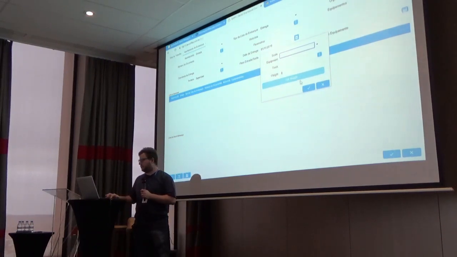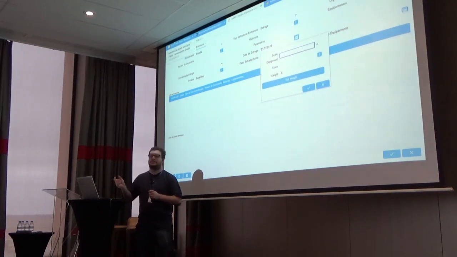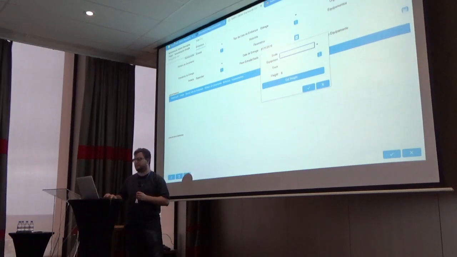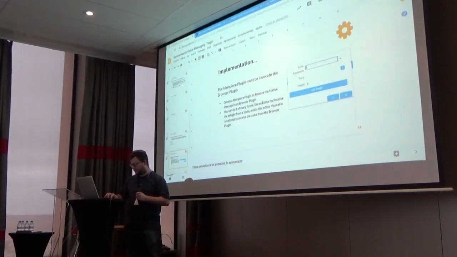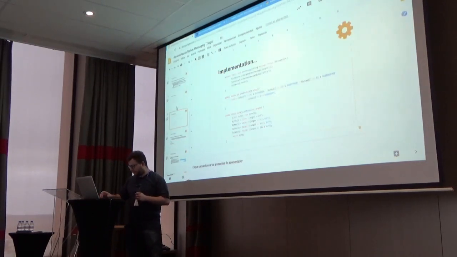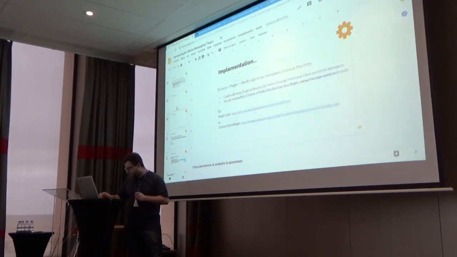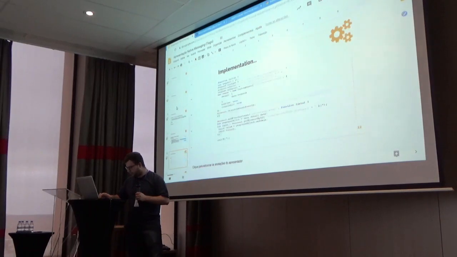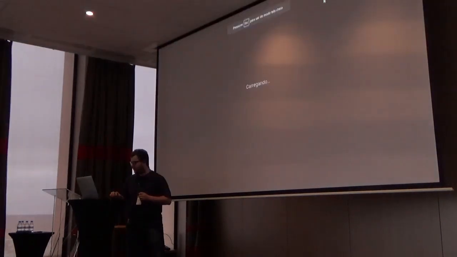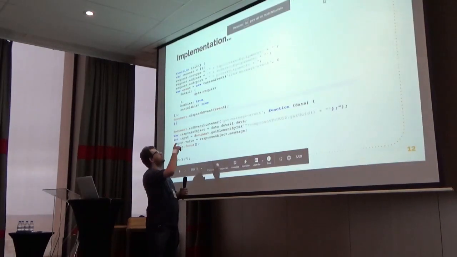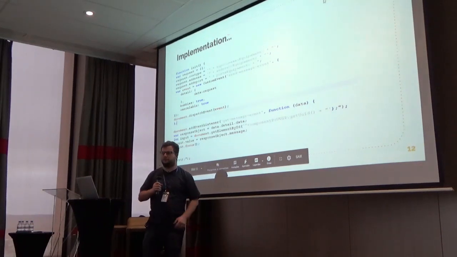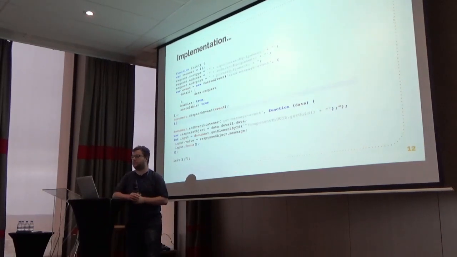That button, when you click in iDempiere, communicates with the Chrome plugin. Yes. The code to communicate with the Chrome plugin is very simple. What about the security?